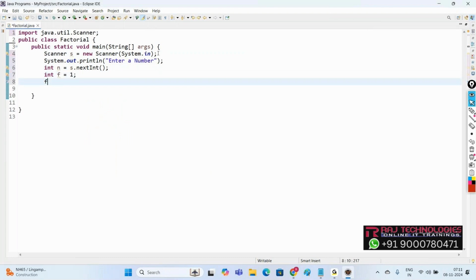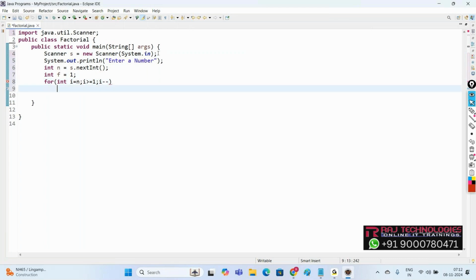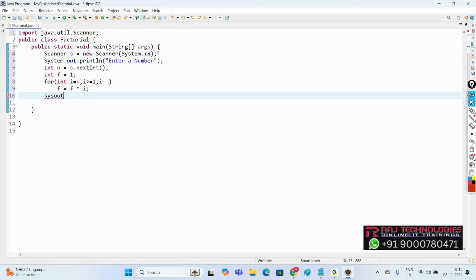Now go with the for loop. So for int i equal to n. 5 to 1, it's what? Decrement here, and it's a sequence. So we use a for loop. For sequences, it is suggested to use a for loop. So for int i equal to n, i greater than or equal to 1. If you take a number like 5, 5 to 1 is what? Decrement. So we'll say i minus minus. Apply the formula, simple: f equal to f into i. That's it. Once the for loop is completed, display the value of factorial f.